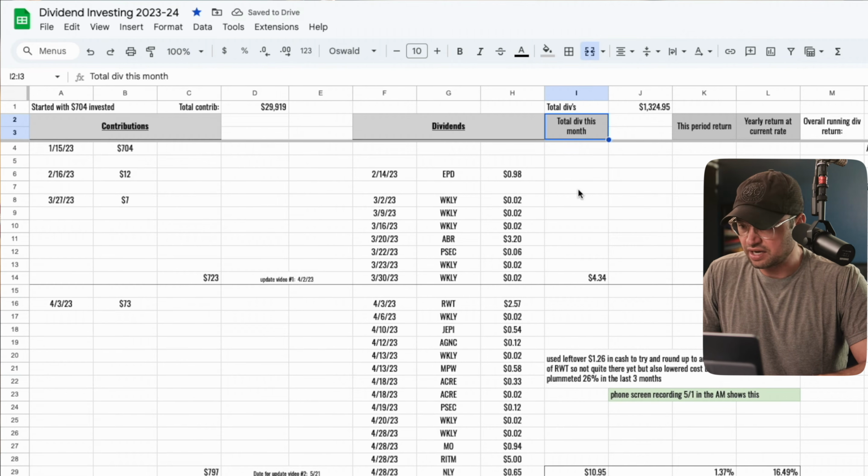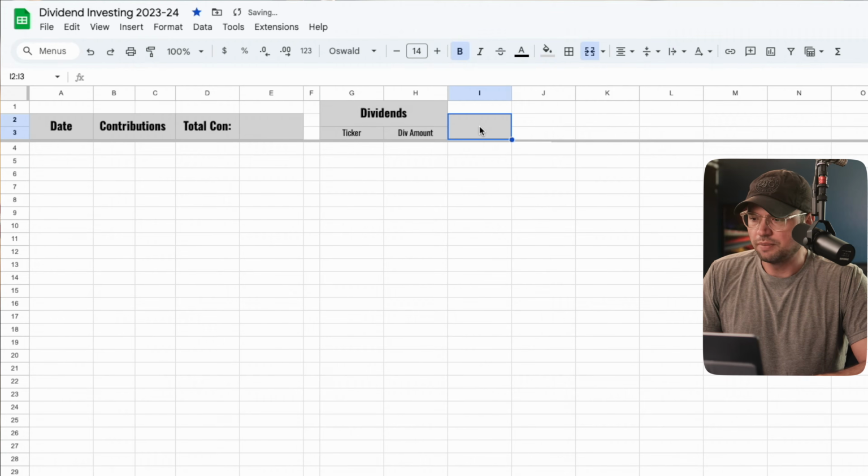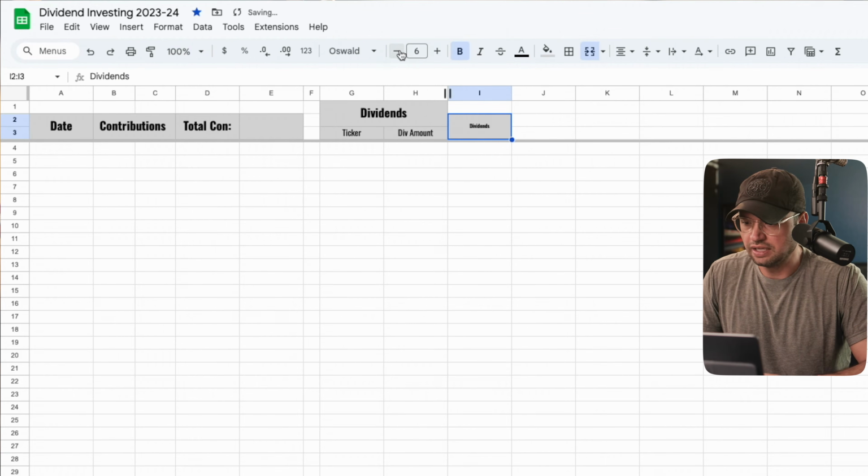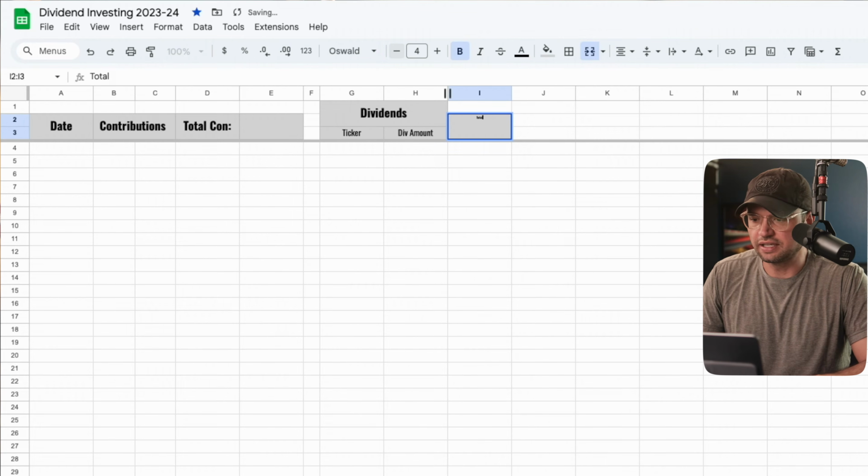So what we're going to do is copy and paste this. I like that vibe. I'm going to do a paste format again from date. We're going to put it right here next to our dividends and say total monthly dividend, and then it's way too big of a font. So we're going to shrink that down. And now it's way too small.